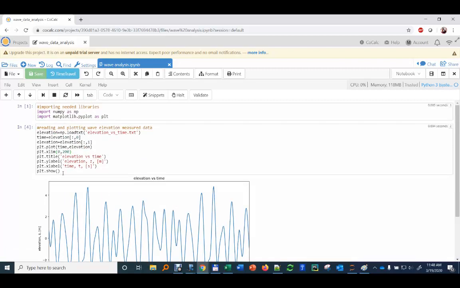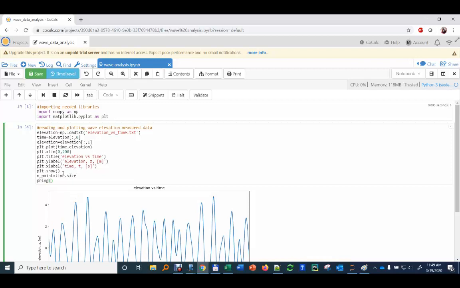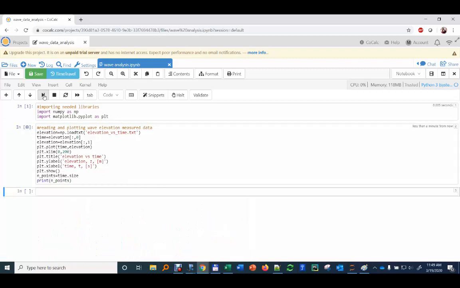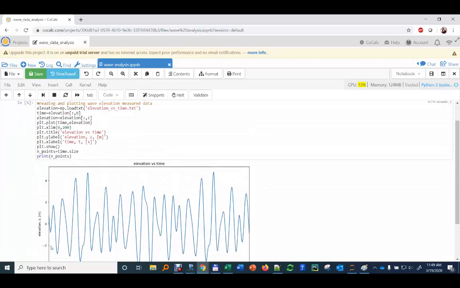Okay, I want then to do what I didn't do before, but I say the number of points that I have, and this essentially is going to be either the elevation vector or the time vector, and I ask for the size. Okay, and then we can print also the number of points, because we are going to need this later for the FFT. Okay, we have 4,096 points.